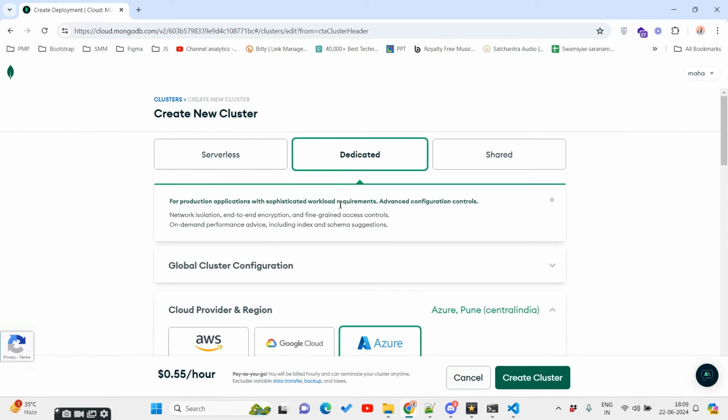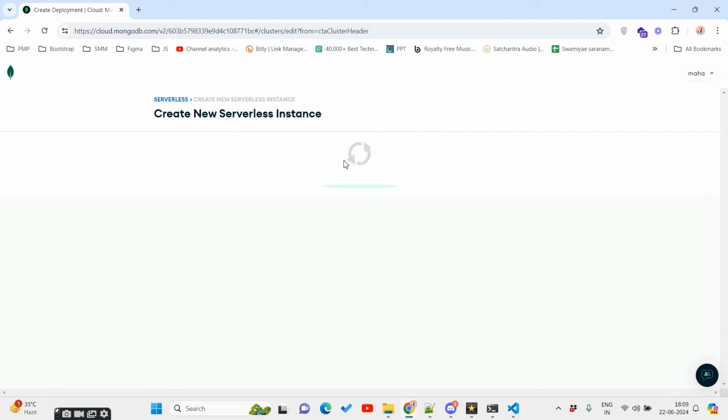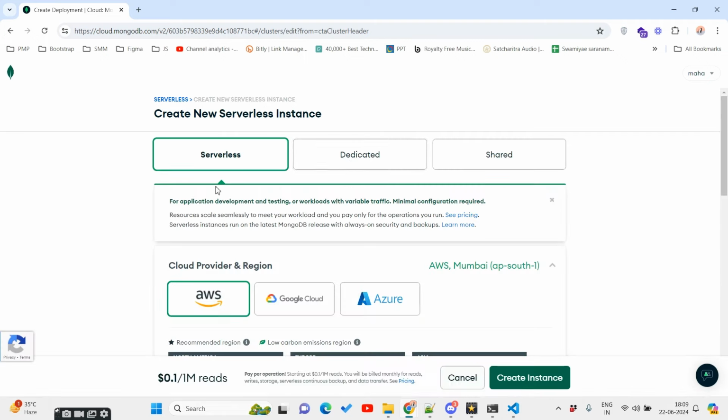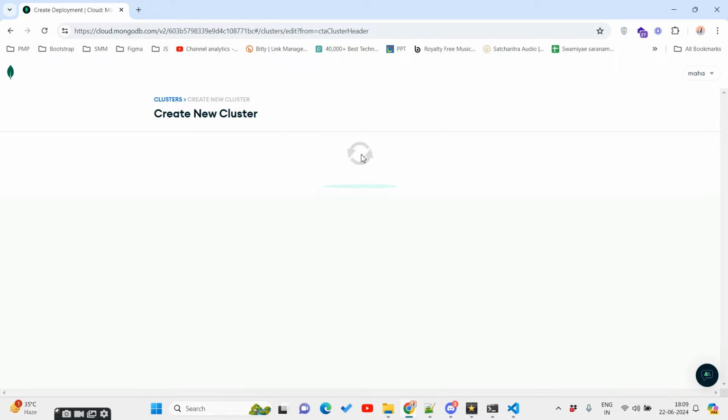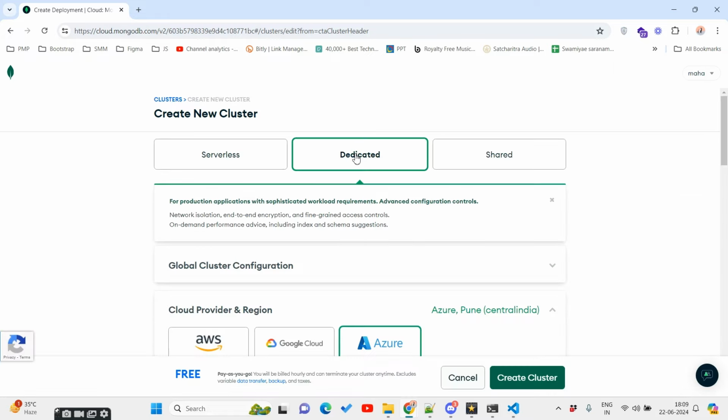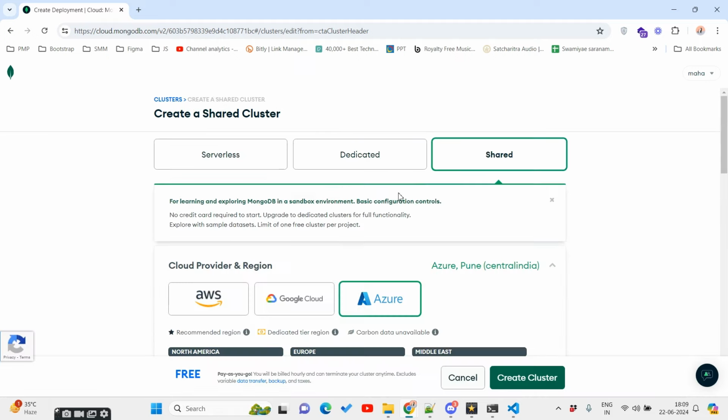You can see there are three different options available. Serverless, dedicated, and shared. Read the information here: it is for application development and testing, so we can use this. Dedicated means it will be dedicated to your application. For example, whenever you have a production application or advanced level of controls, for that we can use dedicated. And shared will be like shared.